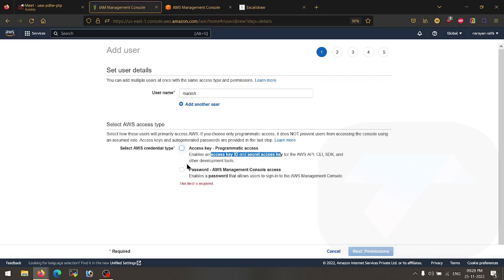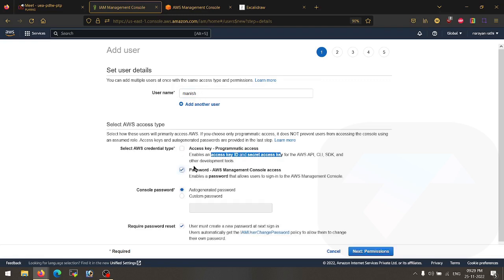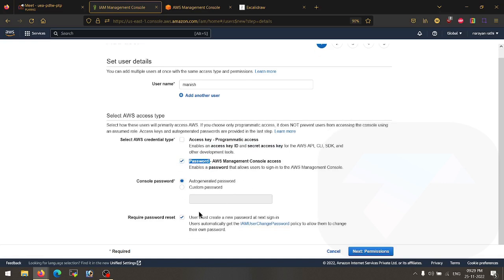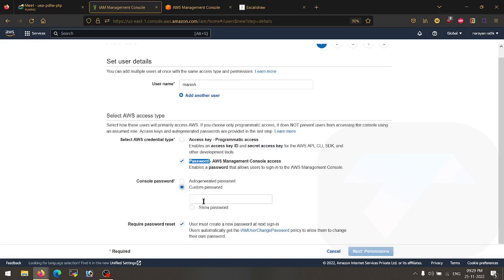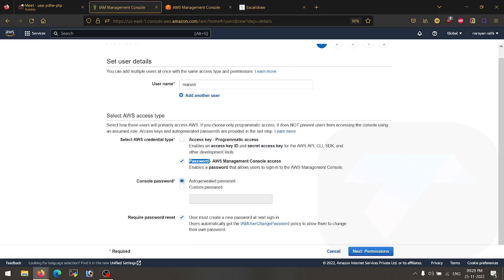Now, for example, you want to create a user for an employee. In that case, you have to create a password-based user. Here we also have options like auto-generated password or custom password. You can decide his password, or if you want to auto-generate the password, you can also do that. It's just up to you.